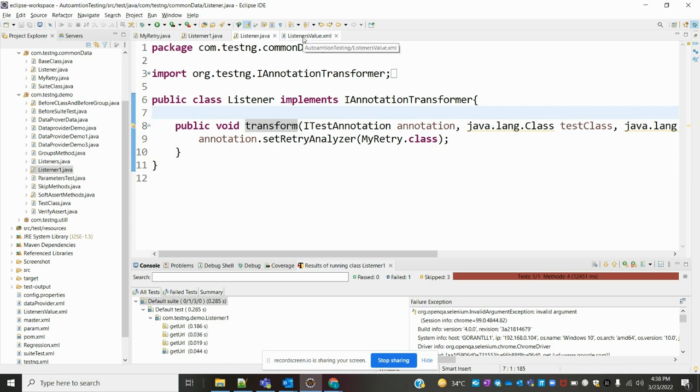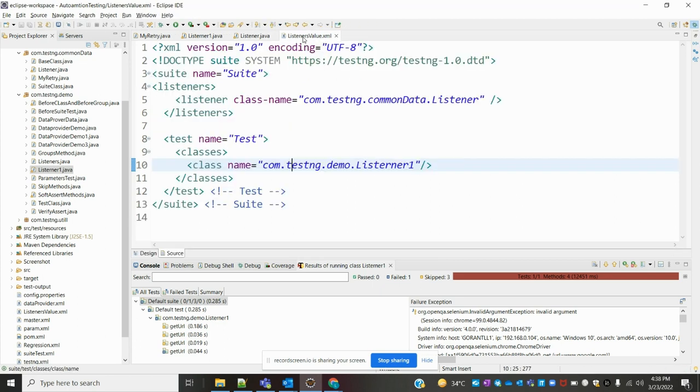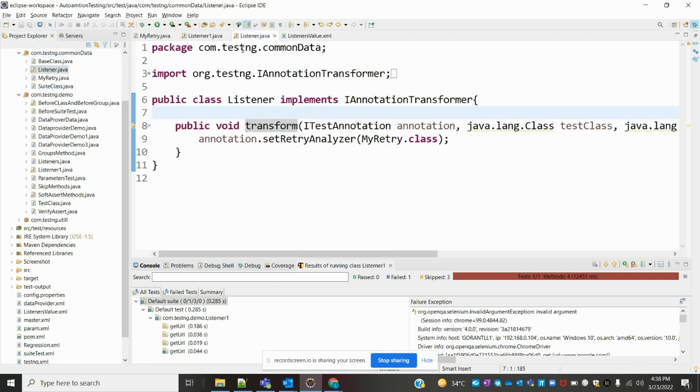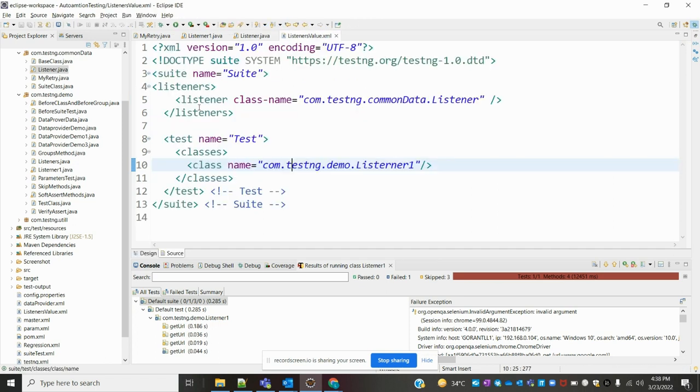After that, we need to create one testng.xml file, the XML file where our listener is present. Here is com.testng.com data, where our class is present. That class name I provided here, the listener place. This was also explained in the previous video. You can go through it to see how we need to add this listener.